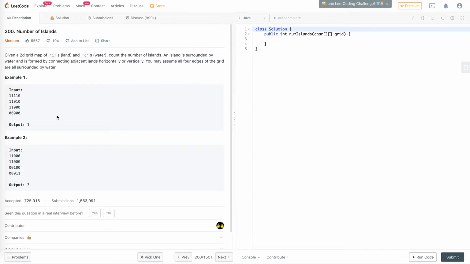So the problem is that we're given this input of zeros and ones, where 1 represents a land and 0 represents water, and we're supposed to count the number of islands. In this case, an island is formed when the ones are vertically or horizontally connected. You can see that these ones are all vertically and horizontally connected, so this is one island.